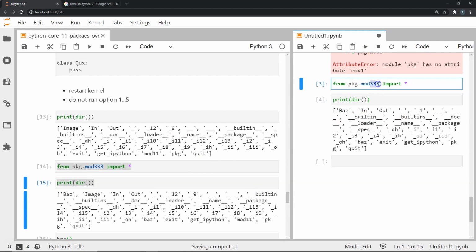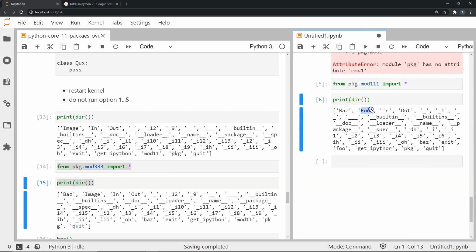Now if I change this, and if I imported mod111, and if I did the same thing, you will see foo has now been added as a part of this directory. And these are all functions that were part of these different modules where I'm importing from. And that is what the star function does.